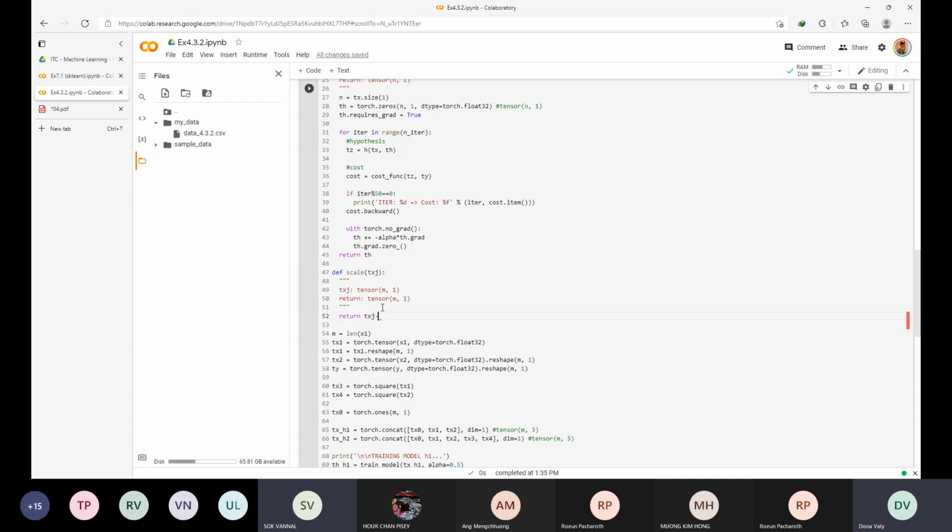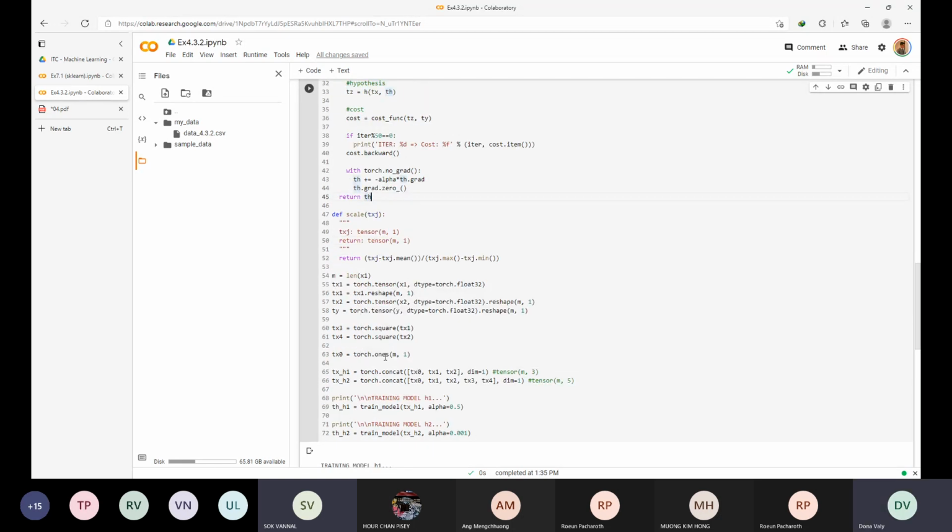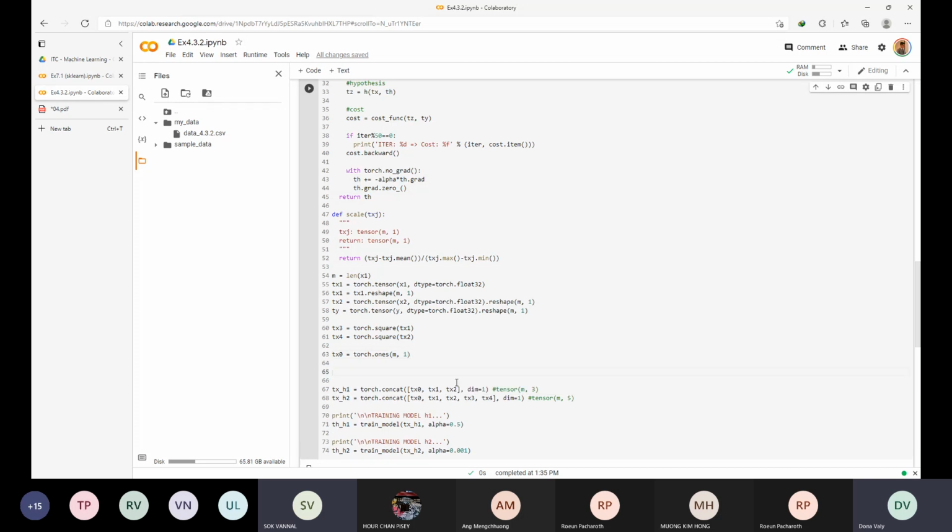What we do is just return txj minus the min. We can just call the min function. Each tensor has this class method min in order to compute the min of all the elements in this tensor, and then divide it by the range, the difference between the maximum and the minimum. So we can also call txj max minus txj min. And that's it. This is the feature scaling. And before we do the concatenation, it is a good idea to do the scaling.